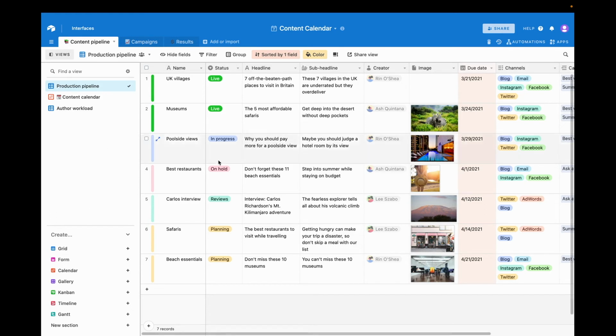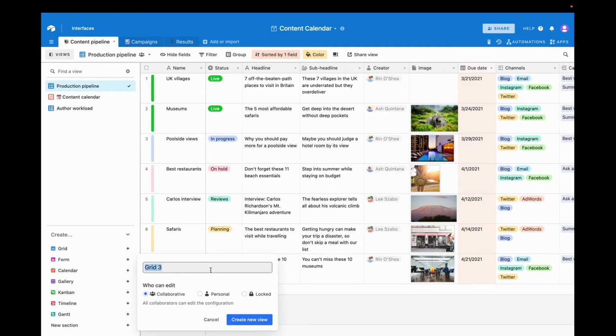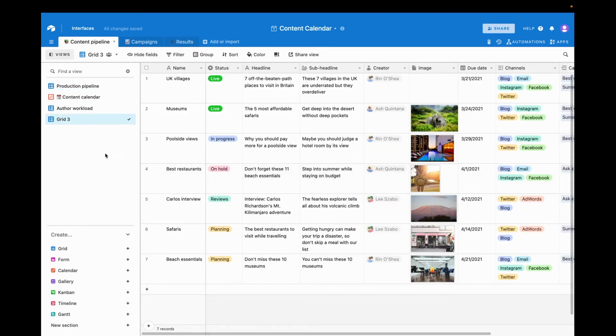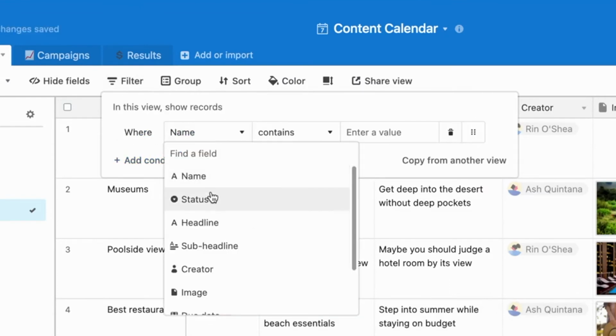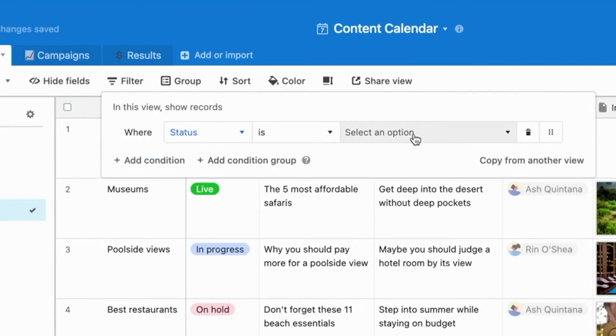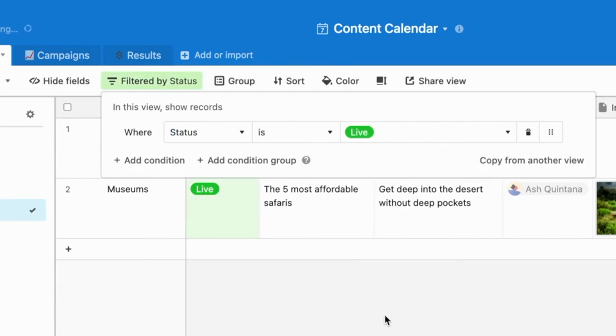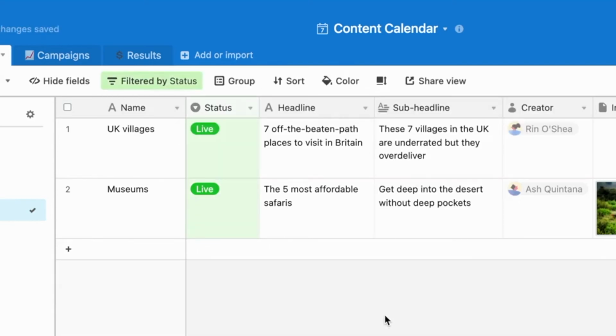So let's say I only want to see the ones that have the status of live. So what I'll do is actually create a new grid view here. I'll just create a new view and not name it. You can always rename views later on. And I'll go to this filter tool here. So I'll do add condition, and I want the status to be is and then live. So as you can see, it only shows me those two records, because these two records are the only two that have a status of live.